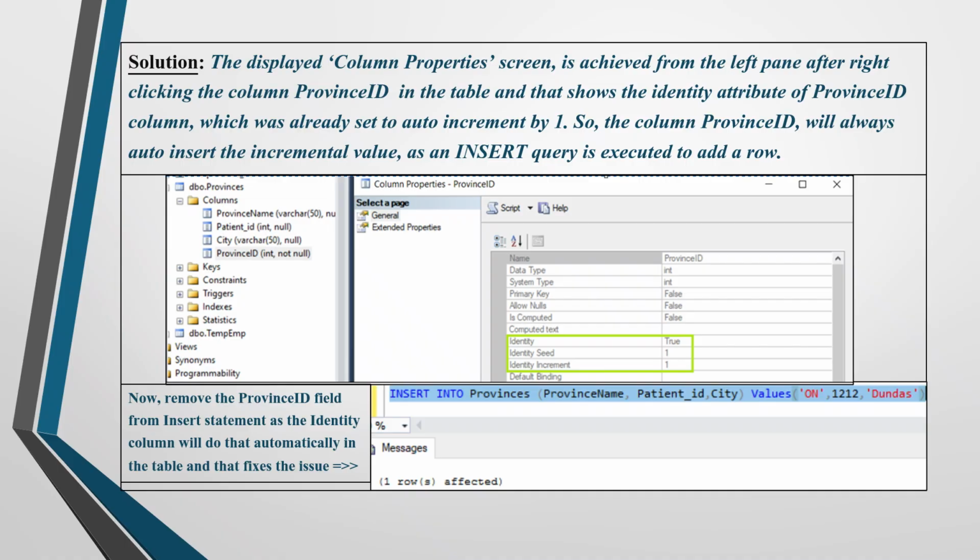Solution. This is the displayed column property screen. It's reached from the left pane after right clicking the column province ID in the table, and that shows the identity attribute of the province ID column, which was already set to auto increment by 1. So, the column province ID will always auto insert the incremental value as an insert query is executed to add a row. Now remove the province ID field from the insert statement as the identity column will do that automatically in the table, and that fixes the issue.